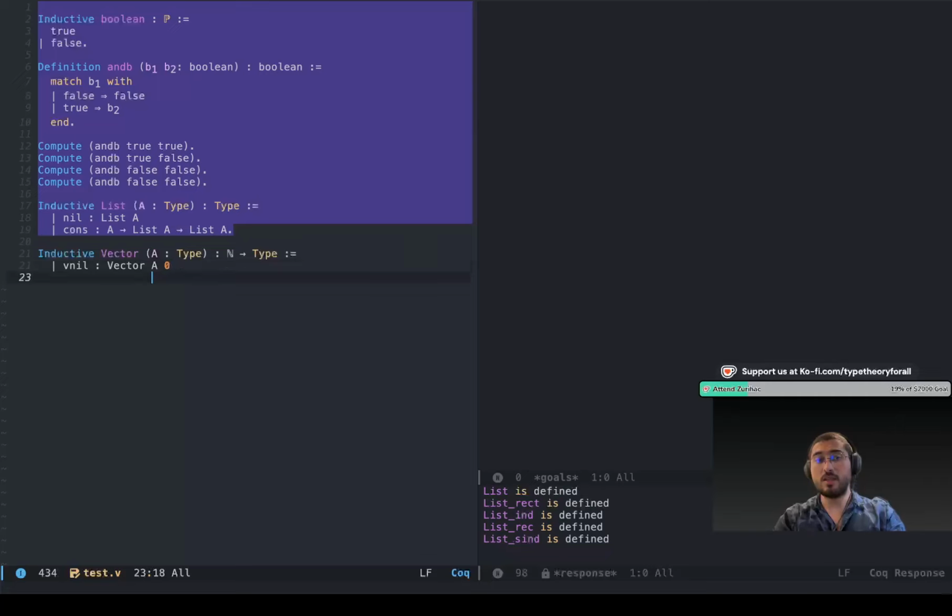For a vector, for example, it's going to be a vector A 0. The nil is saying that it has length 0, right? And vcons is going to be a forall n of type nat. I can have something of type A, and if my tail is of size n, now the final type of the vcons is going to be S of n.